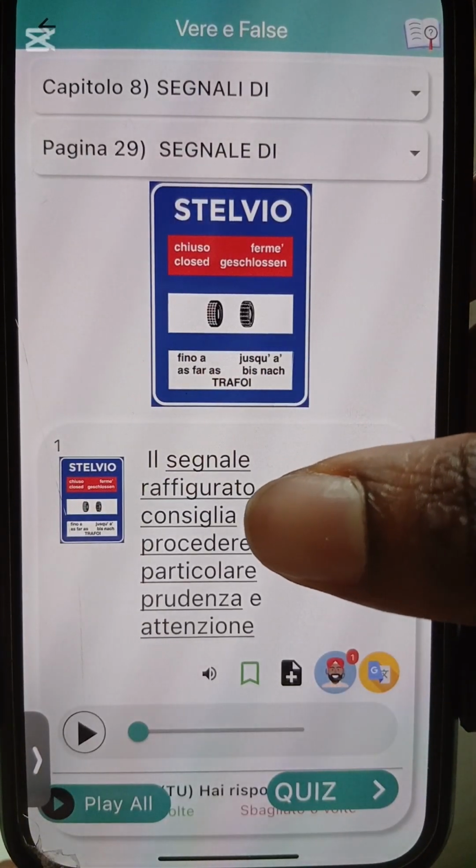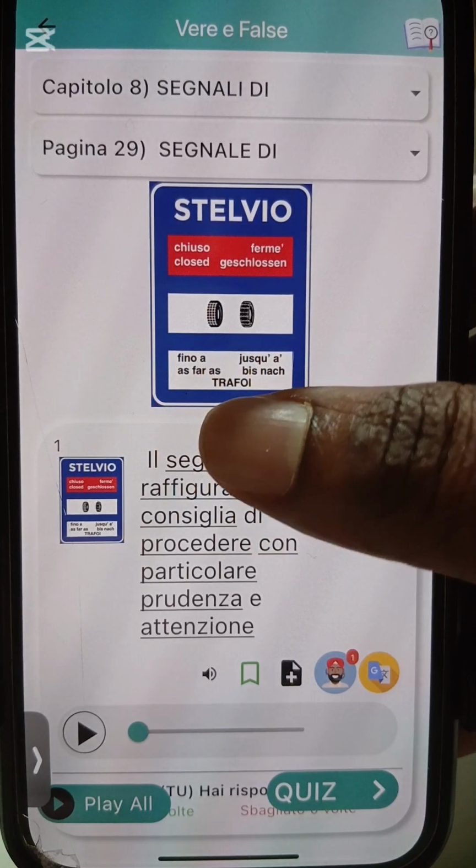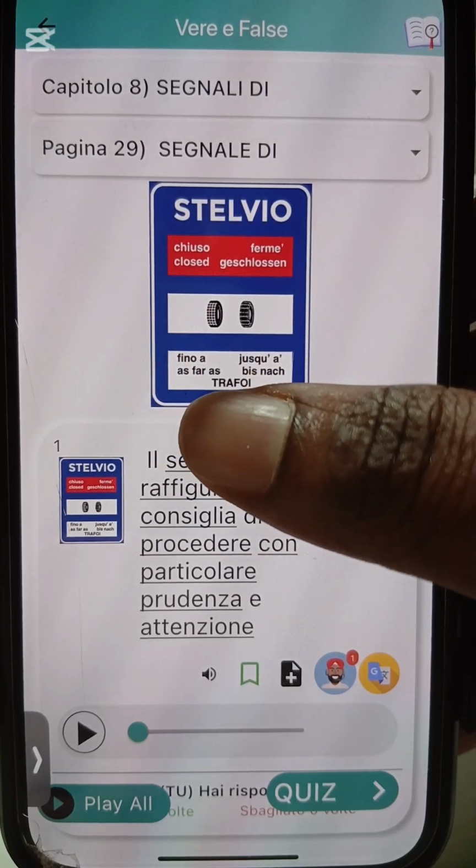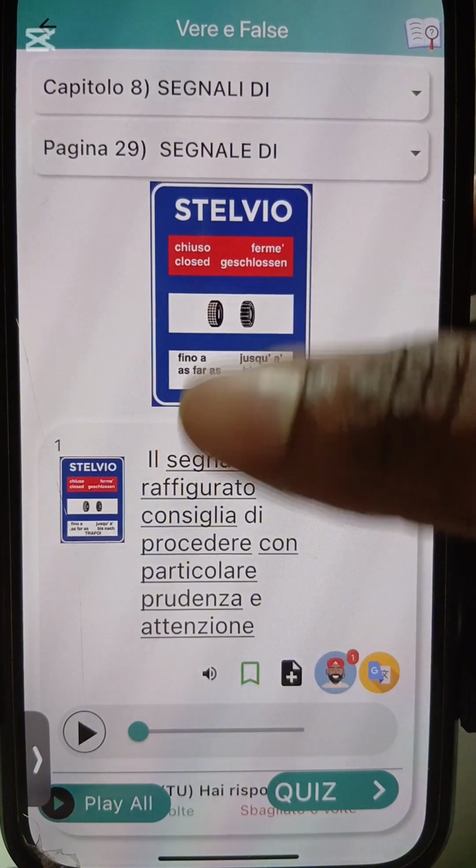So let's see. So this one now you go fit only reach where, Trafoi, na there you fit drive reach, okay. From Trafoi go, the road is what, close.